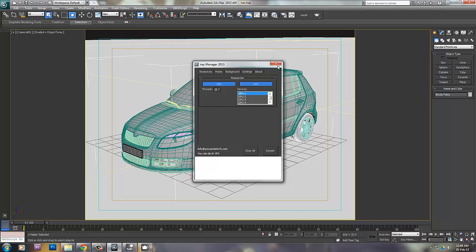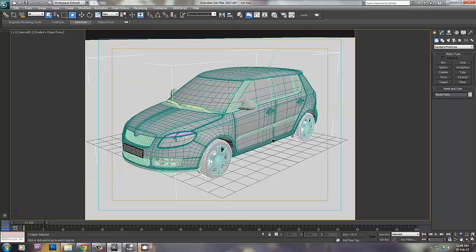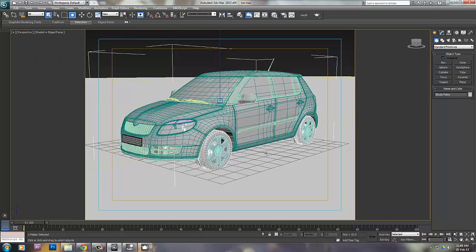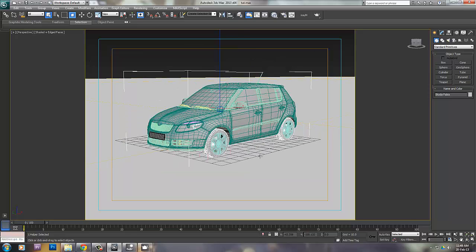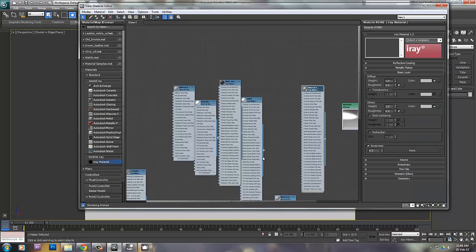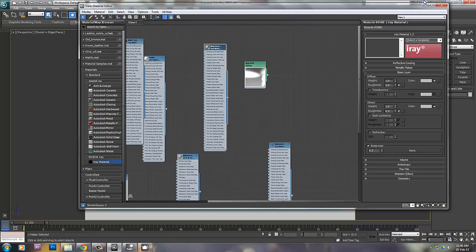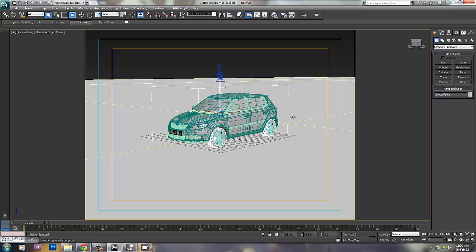So we'll start with the scene. This is this Skoda Fabia, and as of now, nothing is set up. So it is with the default material. First thing is I'm creating an HDR, and most of the lighting in Iray is using HDRs, and I have rendered all the scenes using HDRs.